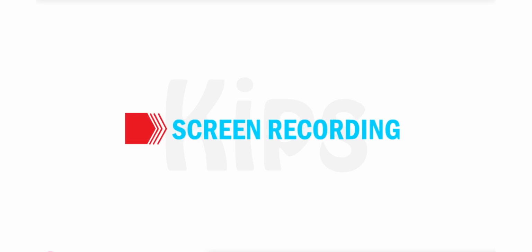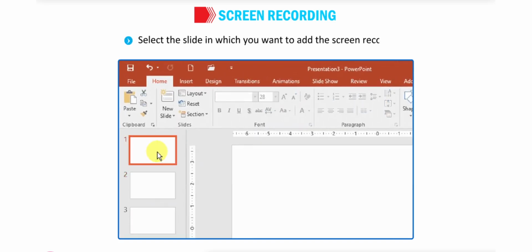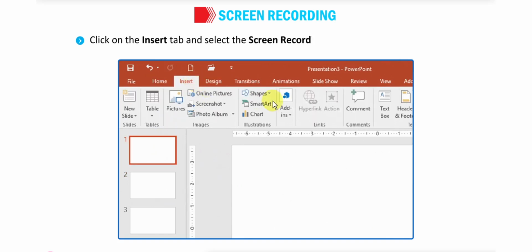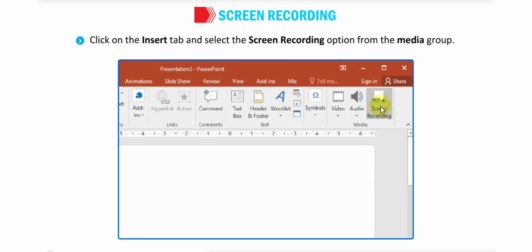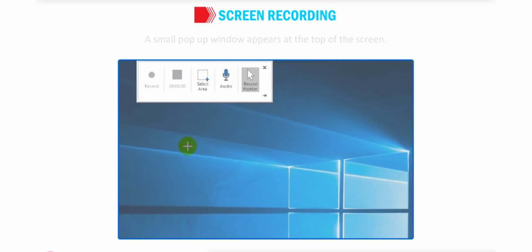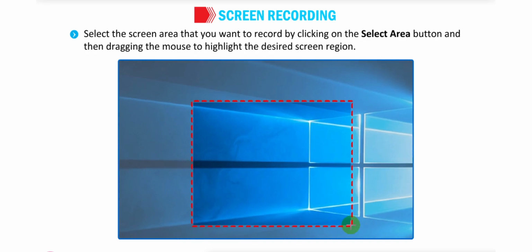Now let us learn about screen recording. To perform screen recording, follow these steps. Open a PowerPoint presentation. Select the slide in which you want to add the screen recording. Click on the Insert tab and select the Screen Recording option from the Media group. A small pop-up window appears at the top of the screen. Select the screen area that you want to record by clicking on the Select Area button and then dragging the mouse to highlight the desired screen region.